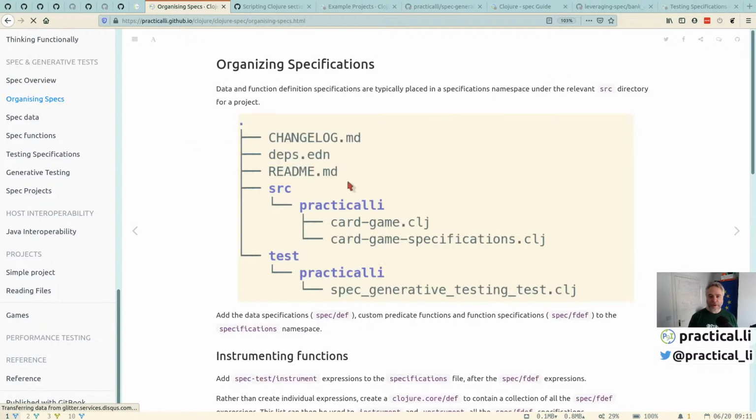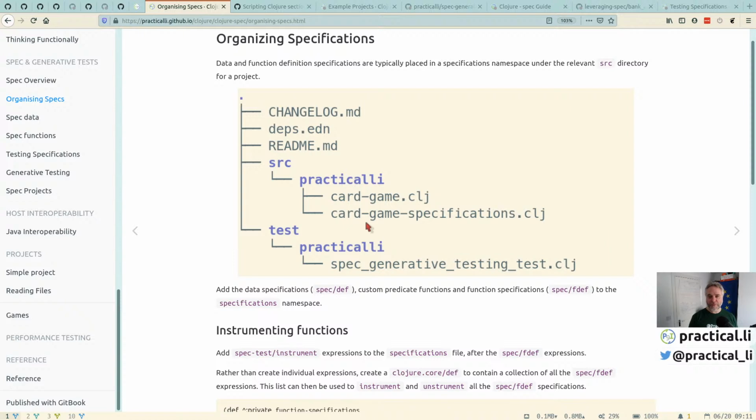We talked about organizing specifications, so I've settled on this: if it's a reasonably small project, then just sticking them all into a particular specifications file under source, because you're going to be using that as you're developing the other aspects of your source code. It's quite useful.